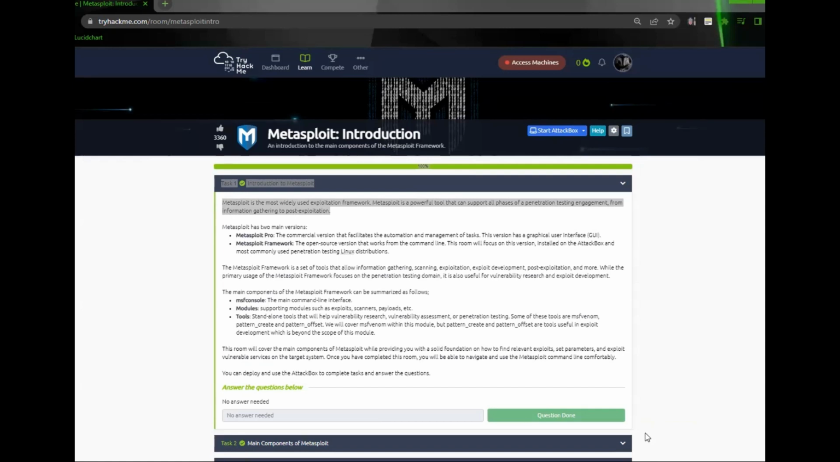Guys, I'm back and we're going to be doing Metasploit introduction. So for task 1 here, introduction to Metasploit, I'm just going to read through this a little bit as we go through this room.